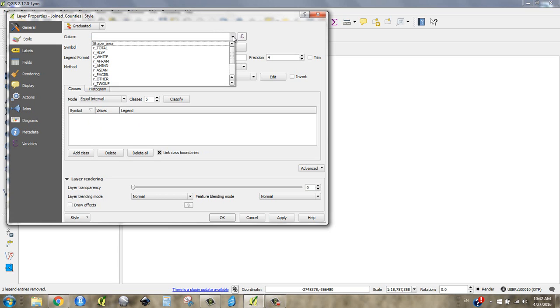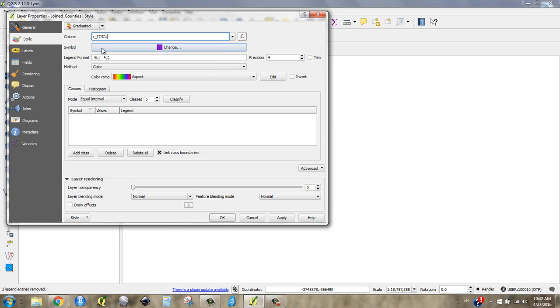But if I go to my column here and I say, oh, here's all the information I can map. Let's map the total population, right? R, racial information total. So this should be the total population. And if I hit apply, nothing's going to happen because it says, okay, you told me what information, but you didn't give me any information about how to classify that.